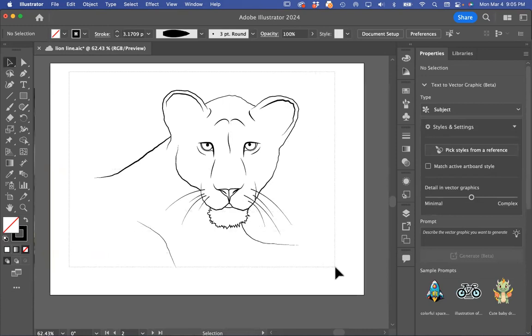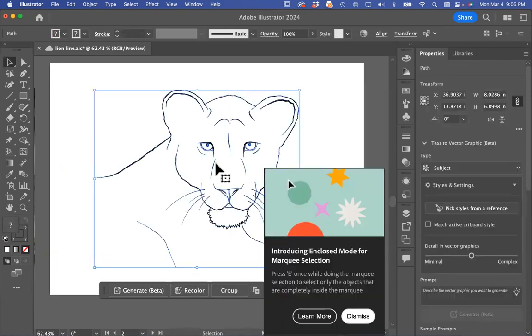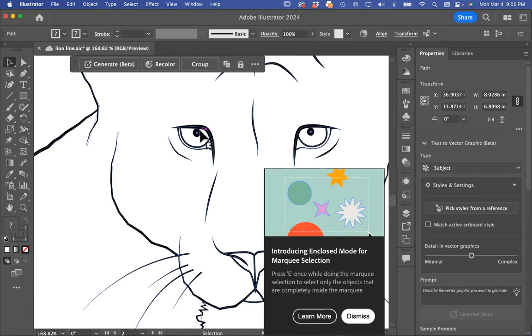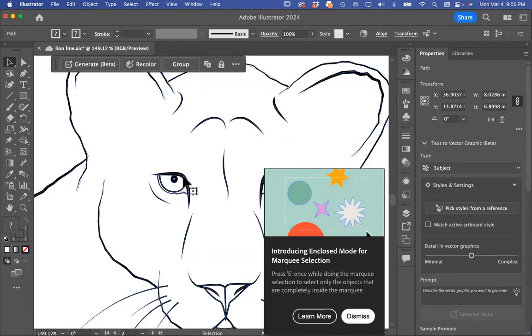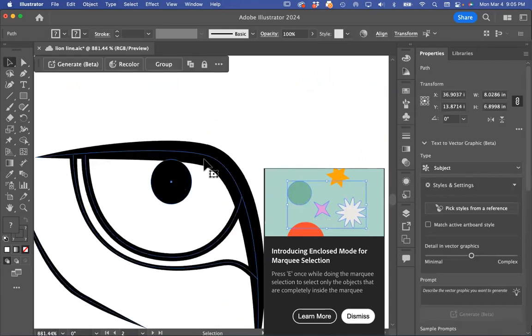I'm going to use my black arrow and grab everything. And if you zoom in, you'll notice this, and we saw this with the goldfish. If there's a blue line going through a shape like this, that means this is still a path. This is reading it as a stroke, but not a shape. What we want is for everything to be read as a shape. So I have everything selected.